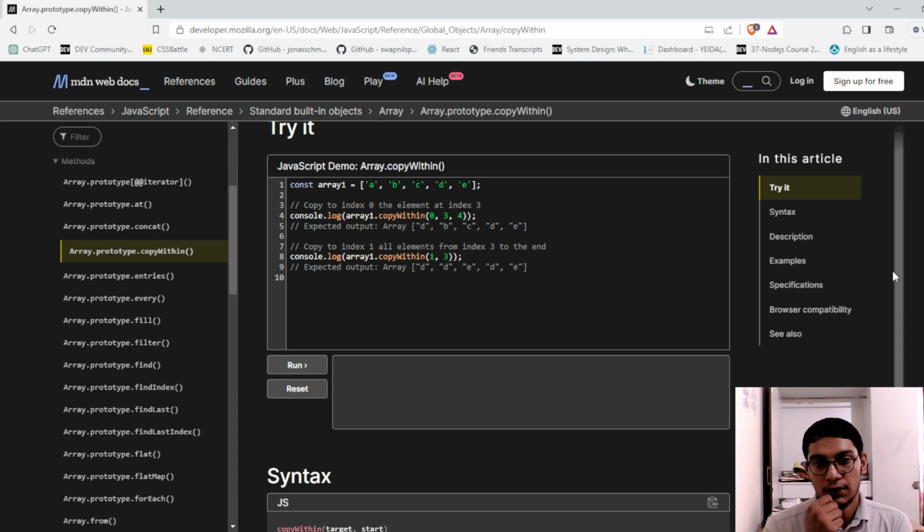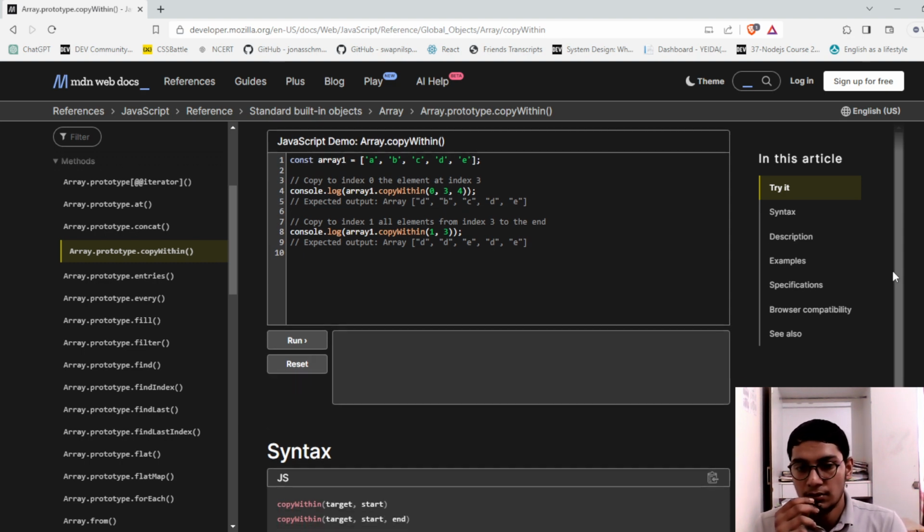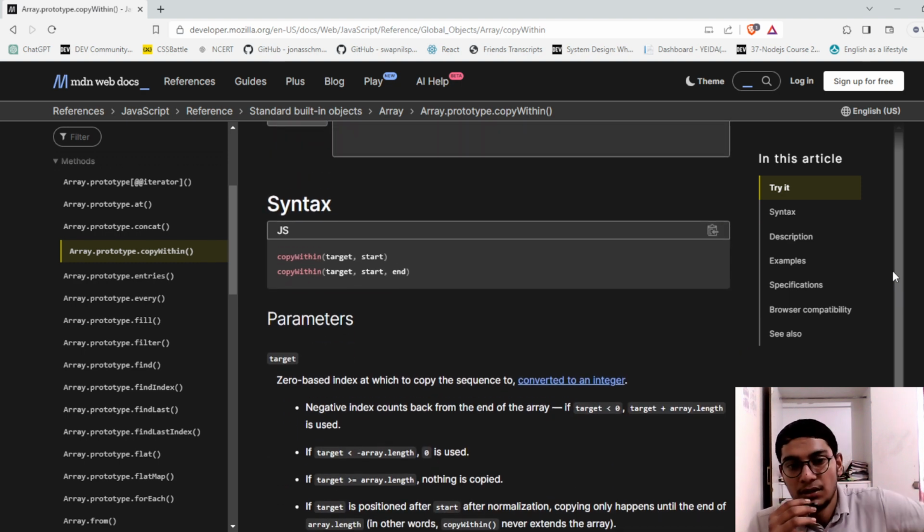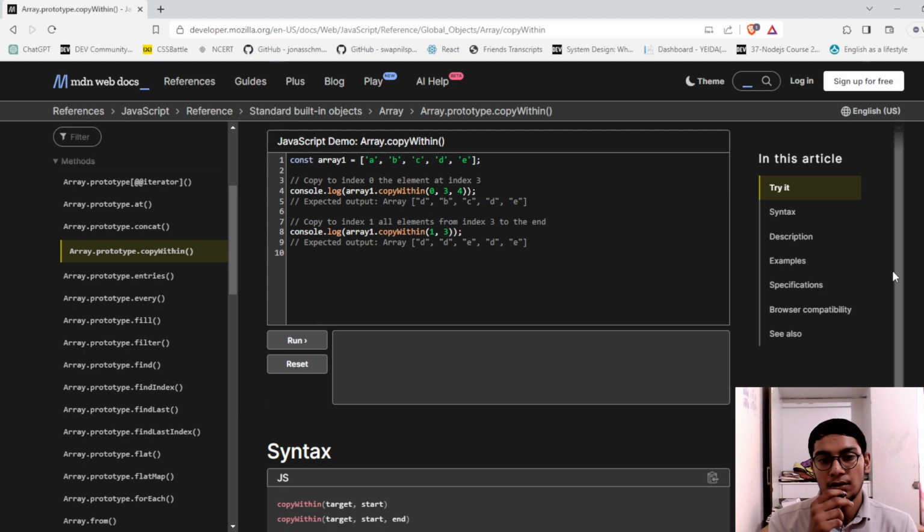Why is it D B C D E? I don't get it. What is it doing? Copying to index 1, from index 3 to the end? How is it doing that? Copy within syntax: target, start, end. What is a target? Target is index 1. That is about the index.